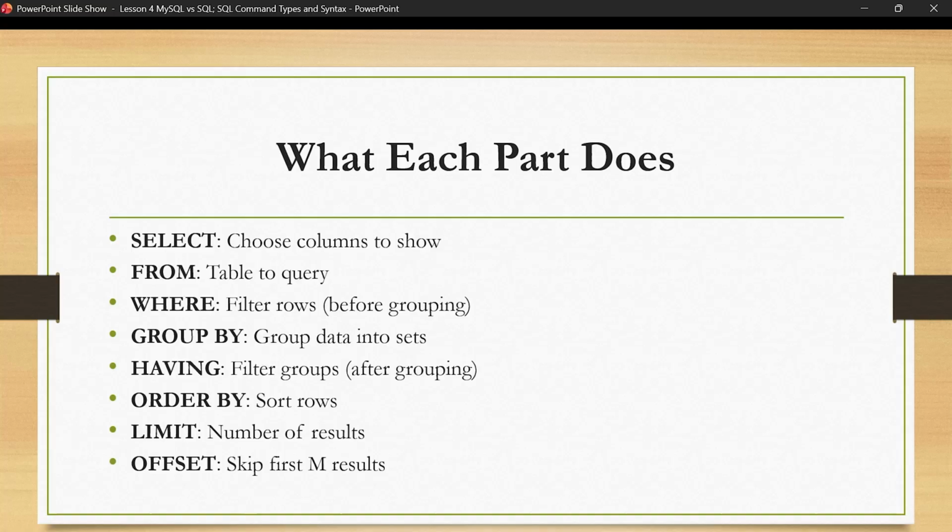We have the where clause to filter the rows, but this where clause filters the rows before grouping. Then if we want to group the data, we have the group by clause. After grouping, if we want to filter based on that grouping, we use having. Order by is used to sort the data, as we all know. When we want to limit the number of rows after fetching the data, we use limit. Offset is used to skip a number of records from the result.